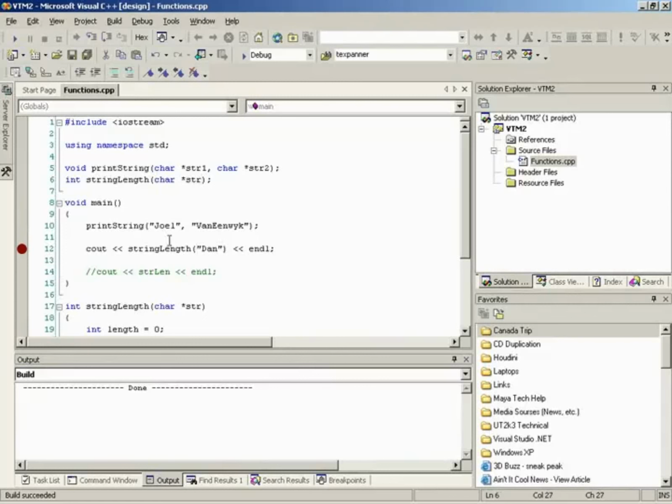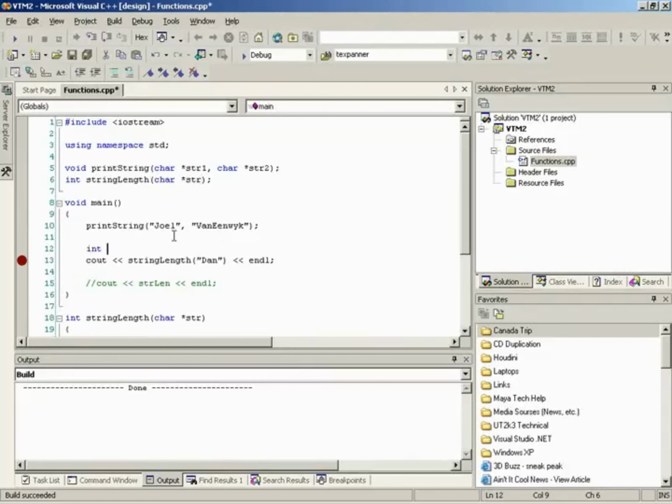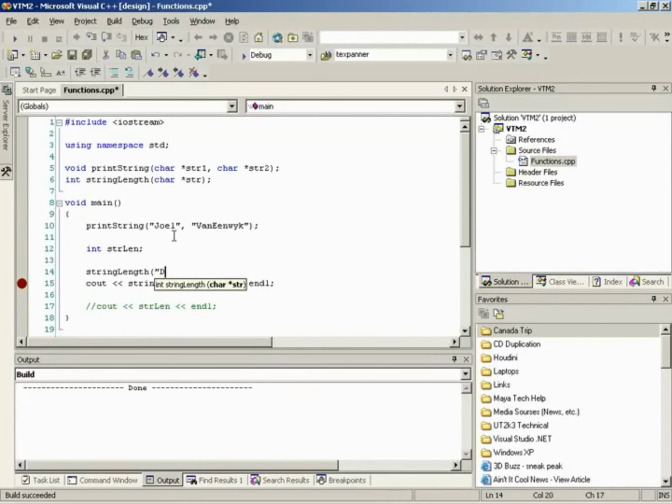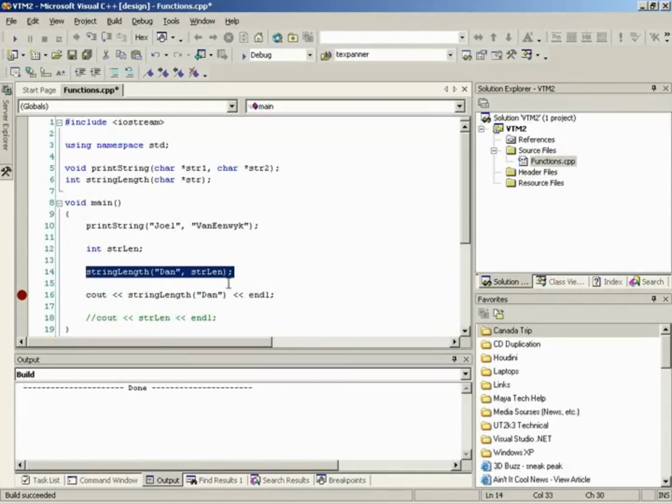Let's say, for instance, let's come in here and say int strlen. But instead of having the string length function return the variable to us, we can simply call string length, pass it Dan, and pass it strlen. What we want is for this string length function to change the value inside of strlen, so that when the function is finished, we can use strlen and know the exact length of Dan.